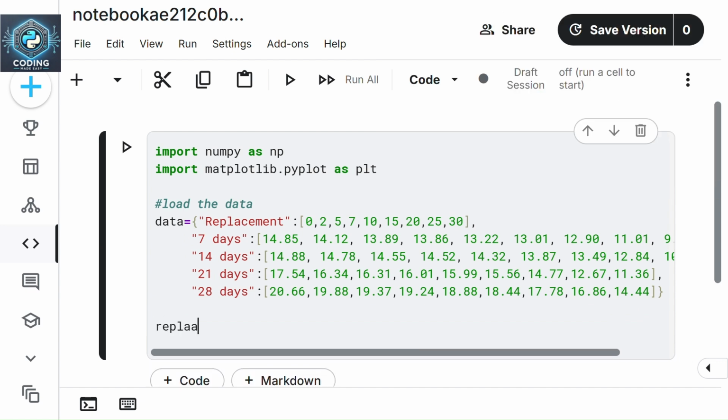Okay, so we have replacement. And let me just separate it. Replacement is equals to np dot array. We have this data. Then replacement percentage.